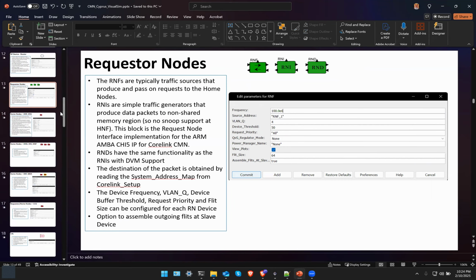Next, we'll look at the request nodes. So we have the RNF, RNI, and RND. The RNFs are traffic sources that create and pass requests to the appropriate home nodes. The RNIs are simple traffic generators that create data requests for non-shared memory regions. So they do not provide snooping support at the HNF or the HNS. And the RNI is the interface implementation for the AMBA CHI-E IP for the CoreLink CMN mesh. The RNDs have the same functionality as the RNI with added DVM support.